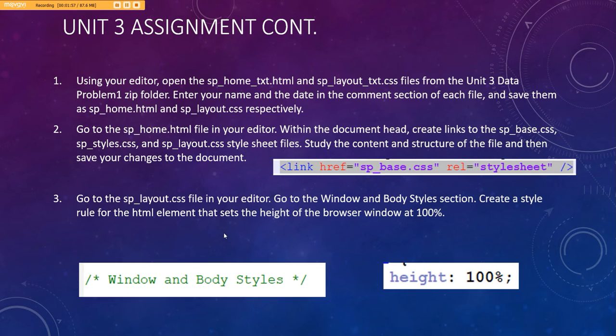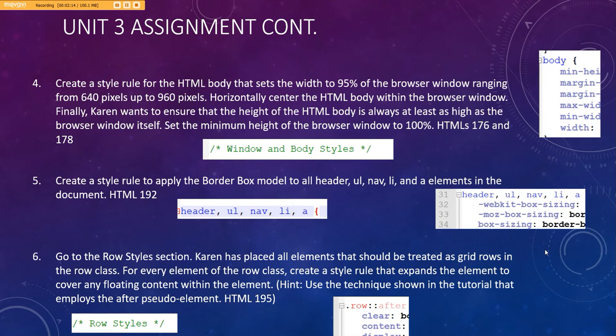Go to the SP Layout file in your editor. Go to the Windows and Body Styles and create a style rule for the HTML element that sets the height of the browser to 100%. So this is the HTML element, which will be up here, and then your height.